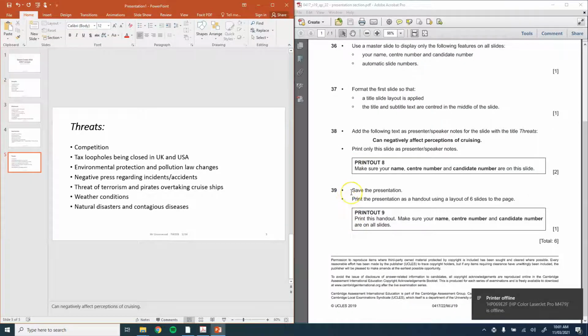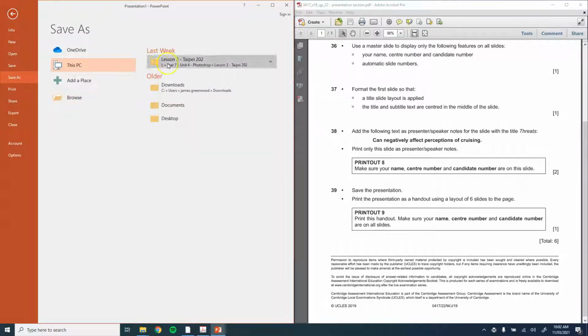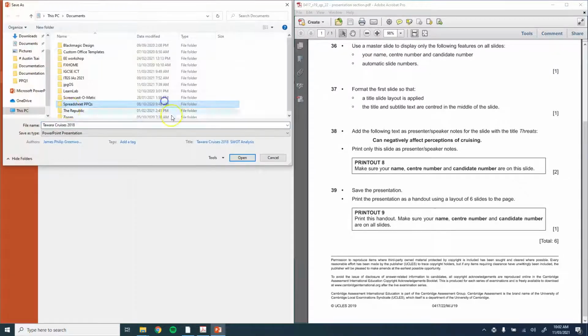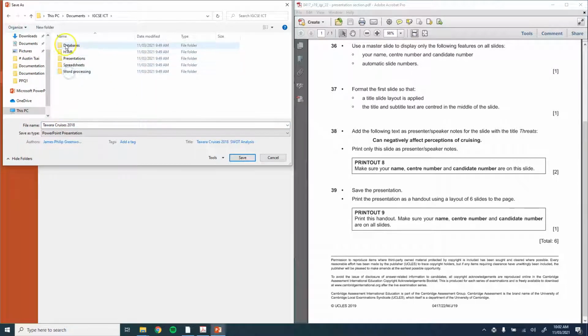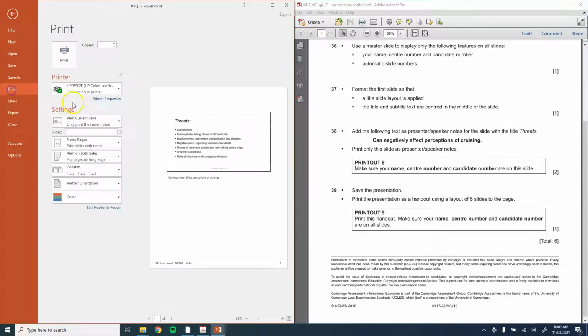Last question. This is an incredibly easy paper, at least for presentations. Save the presentation and print the presentation as a handout using a layout of 6 slides to the page. So first off, I'm going to save. I can just hit the save button there. Oh no, I can't. Need to go and choose where it goes. So in Documents, IGCSE, ICT, Presentations, PPQ1, and I'll just call it PPQ1. There we go. And then File, Print.